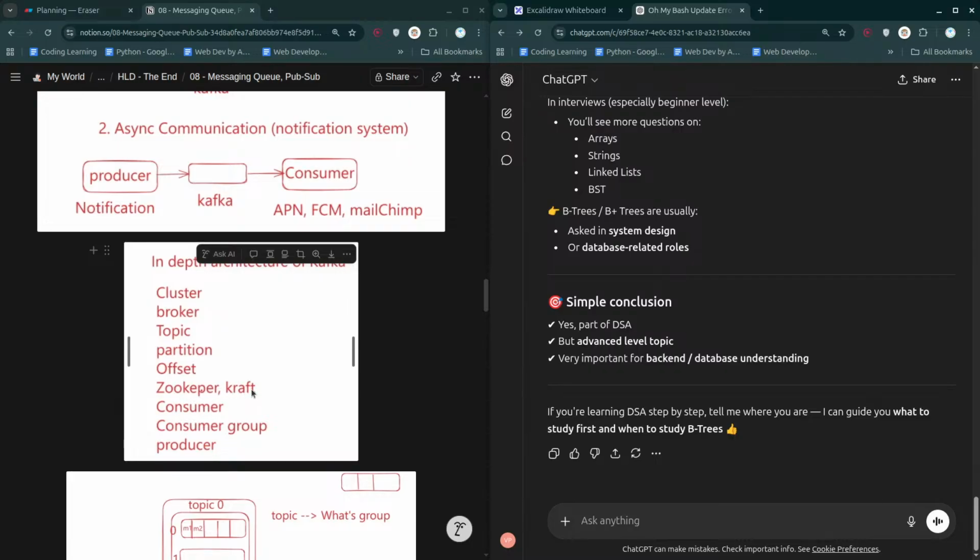Zookeeper or KRaft are responsible for storing information about your queues and workers, and how many requests have been resolved. In the queue there are going to be many requests, and how many the worker has actually resolved is saved inside Zookeeper or KRaft. A consumer can also be called a worker. Consumers take the request from the queue and process it.